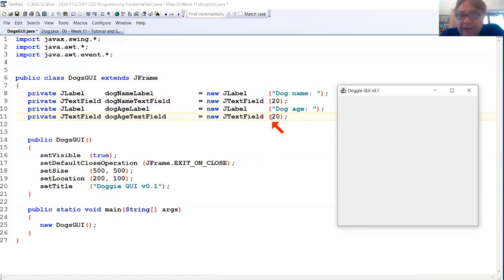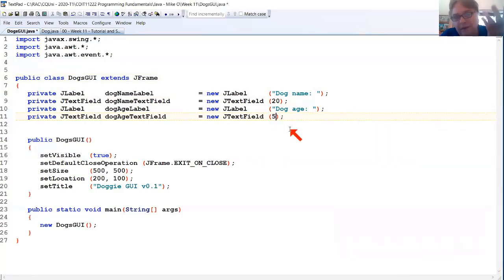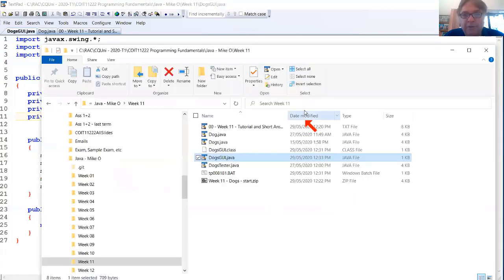For doggy age, we don't probably need a 20-character text field either. We probably just need a 5. If you want to leave it 20, 20 is fine as well. Okay, so anyone got problems? Anyone want me to zip up the latest code and put it in the chat window? I can do that as we go if you like. It doesn't take long. Just for the person who arrived late, I might do that. So dogs, dog GUI, dog tester.